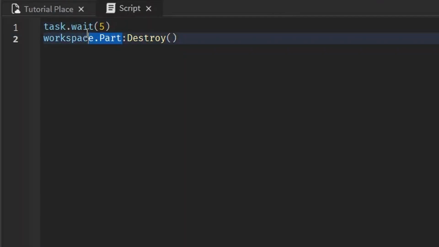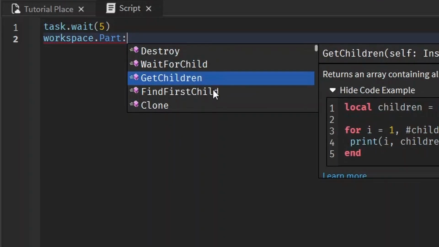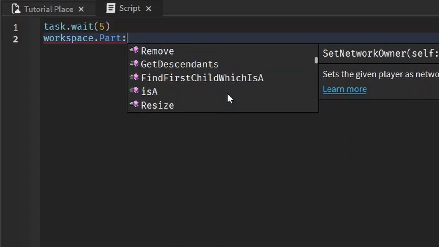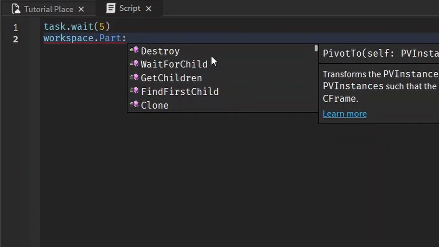So the syntax for using the Destroy method is you write the object you want to access, then you write a colon, and then you write the method. In this case, Destroy with a capital D and parentheses. All methods have parentheses. And once you write the colon, you get a list of all the methods. The thing about methods is that self is their first argument. That's not really important if you don't know what that means, but if you do, you already know then. I don't know why I said it.